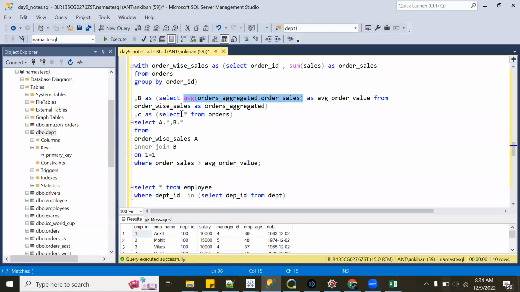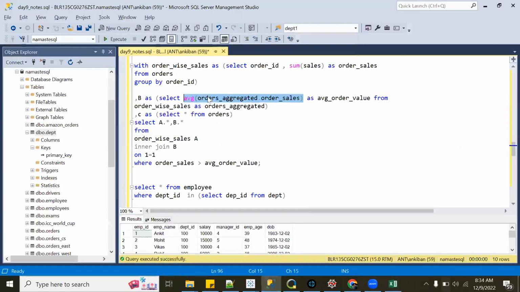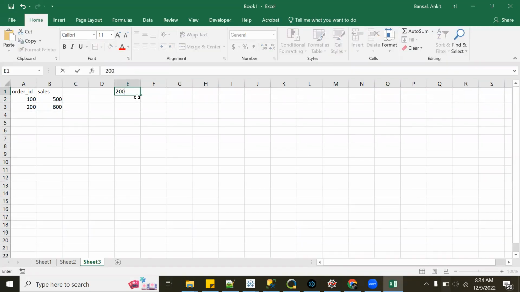So what I'm joining order-wise sales, basically order ID and total sales of this. So order ID 100, let's say this is 500, order ID 200, 600, right? And another is average order value. So this will be something like 200. This will be just one value. So if I have to join, average order value in this case will be 550. Okay. So I have to join these two tables somehow.